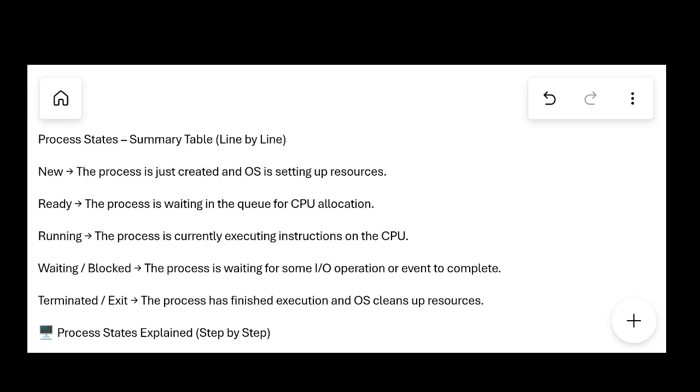Today we are going to learn about process states in operating system. This is a very important topic for computer science students, beginners, even for job interviews. Basically, a process is a program in execution. When a process runs on a computer, it doesn't stay in one state. It goes through different states during its life cycle. Understanding these states is very important for CPU scheduling, multitasking and operating system design.